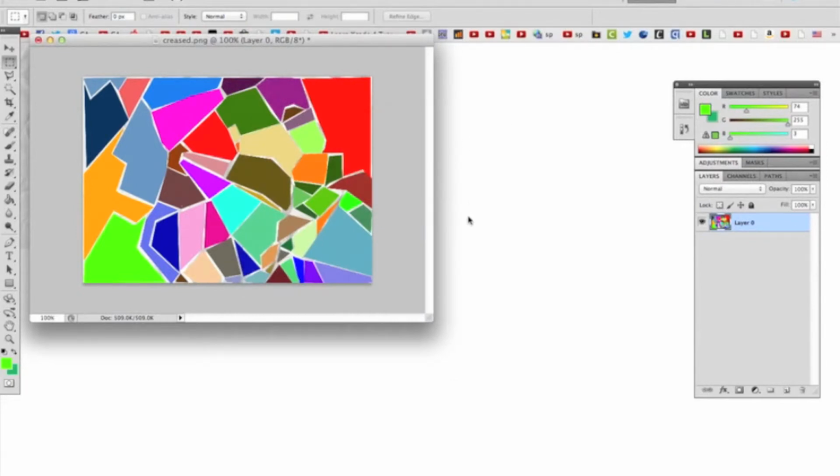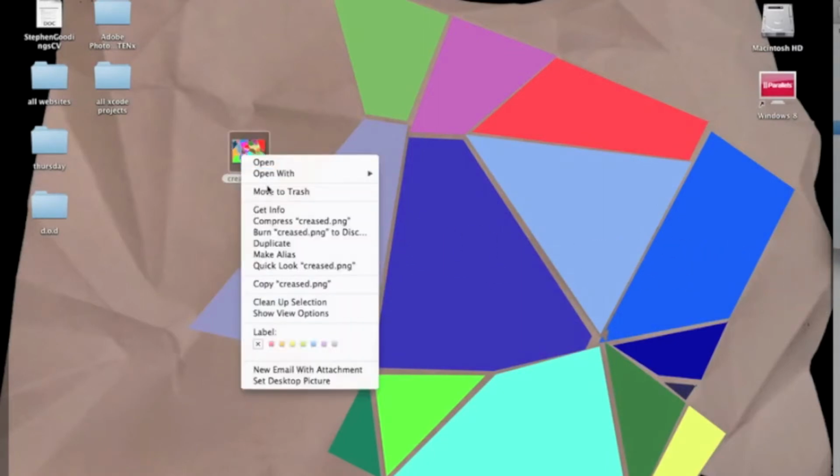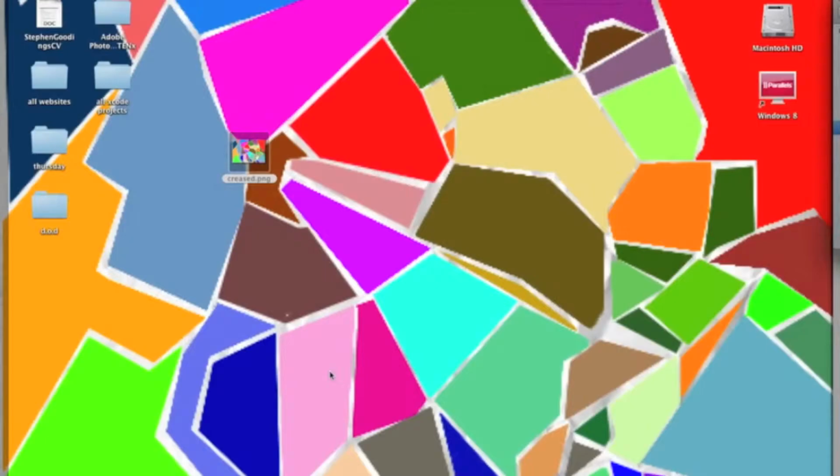It's on my desktop, so I'm going to go to my desktop. As you can see, it's on my desktop. And then I'm going to click Set Desktop Picture. See, now it's a nice fresh looking background. But personally, I don't think that's enough. So I'm going to add a text layer onto it.